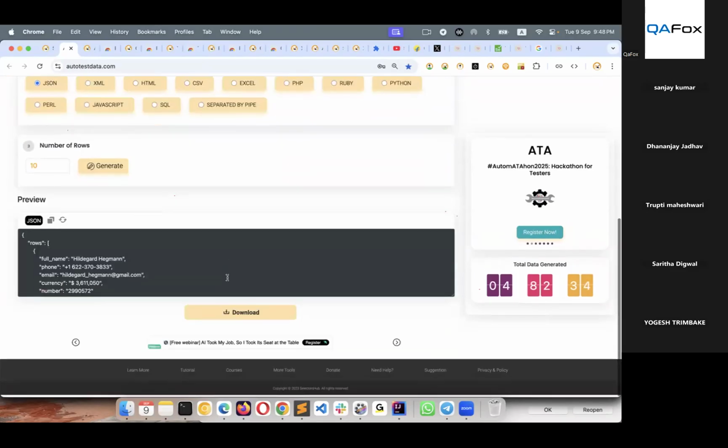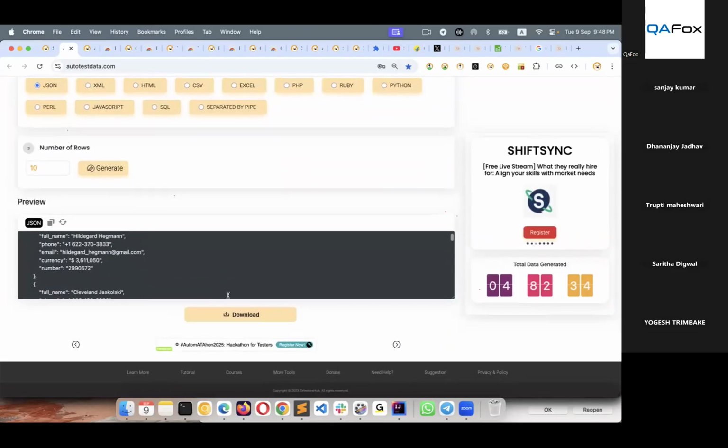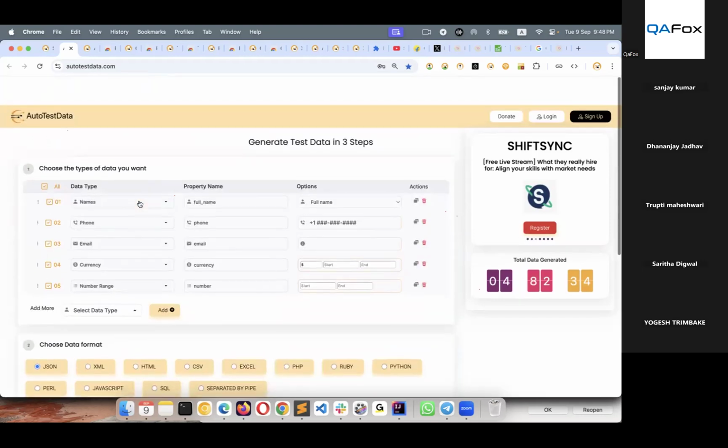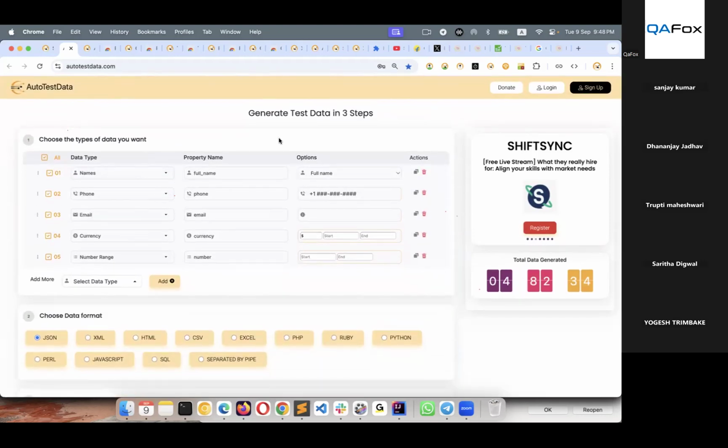You can change the data format. Here you see data got generated. You can download or copy. So this is a very simple single page application. Just in 3 simple clicks, you can generate the data.